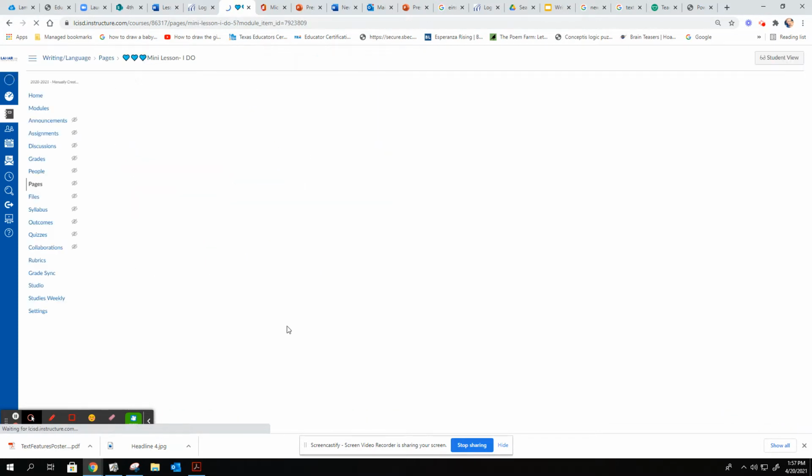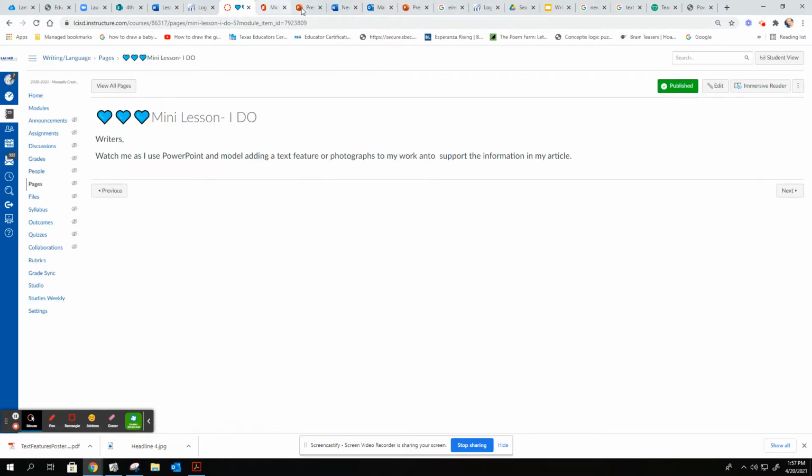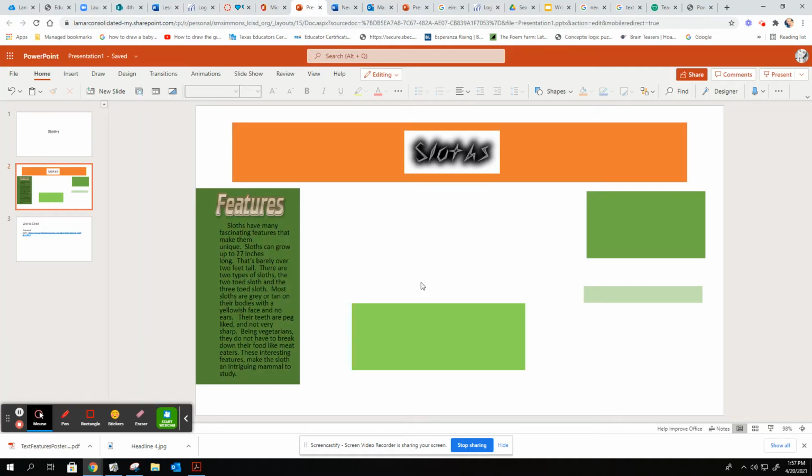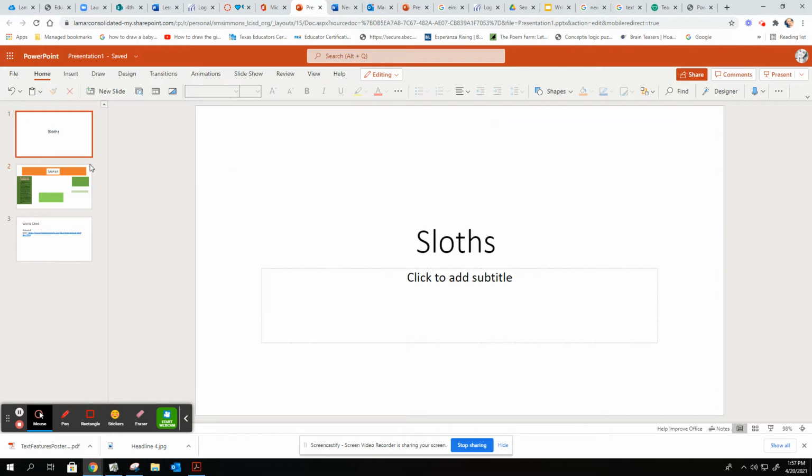So using PowerPoint today, I am going to show you how to incorporate some of these text features into your writing. And so you can see all of my writing is not yet put into my technology. You might be choosing to use Microsoft Word. You might be handwriting this, which is totally fine, or you may be using PowerPoint.